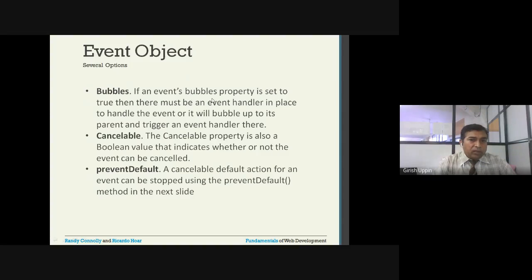Bubbles: if the event's bubbles property is set to true, the bubbles is the event property. If it is set to true, then there must be an event handler in place to handle the event, or it will bubble up to its parent and trigger an event handler there. So the event object has a bubbles property, and if some event happens, an event handler must be implemented there. Let us say that particular event handler is not there, then it will bubble up to the parent. If the parent has it, that event will be fired.